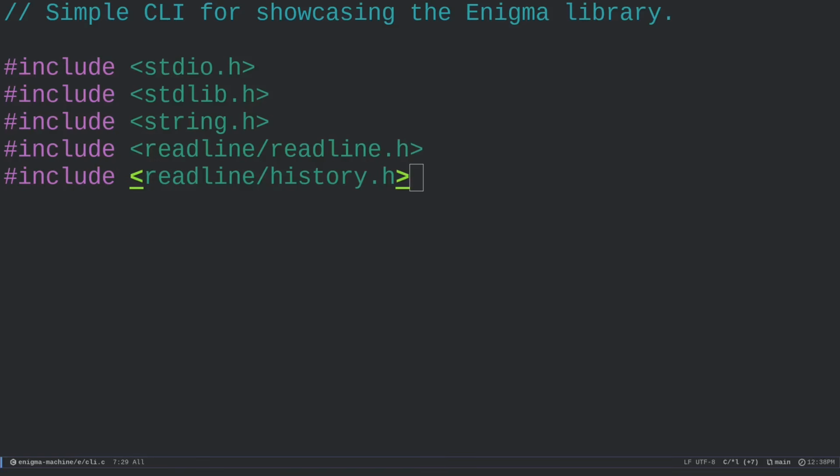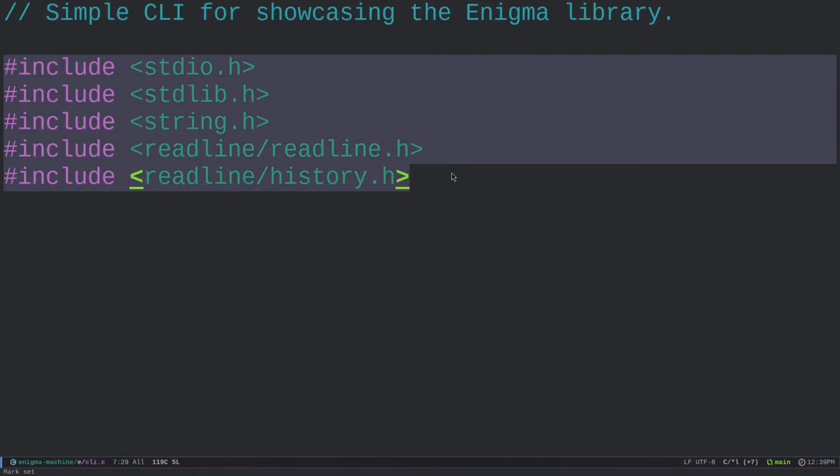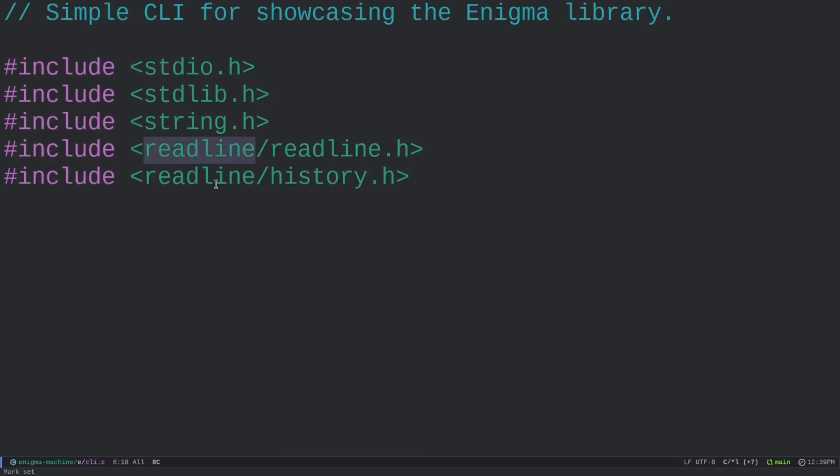Okay, so having said that, let's get on with the implementation. So here is a simple file for showcasing the Enigma library. I've included libraries from the standard libc and from the readline library. Now here we have to include the Enigma library, right? And Enigma sits in the previous directory, so here we have to do this.